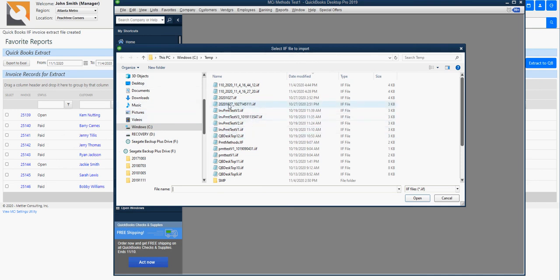So what we've got here is the file, this first one. It has the year, the month, the day, hour, minutes, and seconds of when it was created, so you can keep track of these. What we suggest is once you import one into QuickBooks Desktop, you move it off to a different folder. Okay, so once we click open, it's going to start processing.